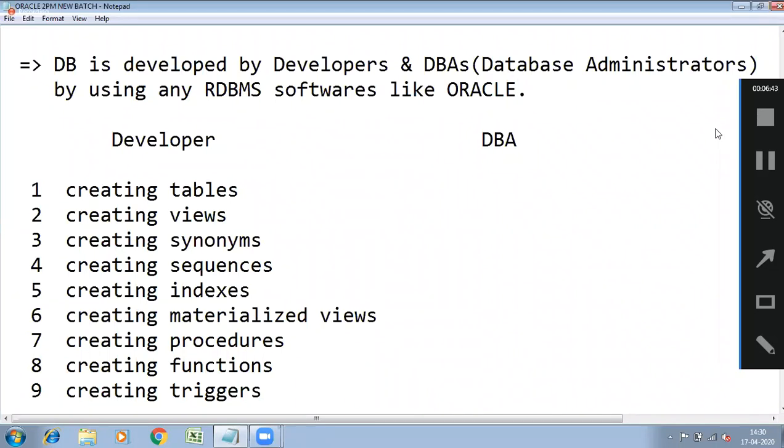Okay, then. So what are the activities of a DBA? I'm using a laptop for personal usage. In this laptop, I installed Oracle.